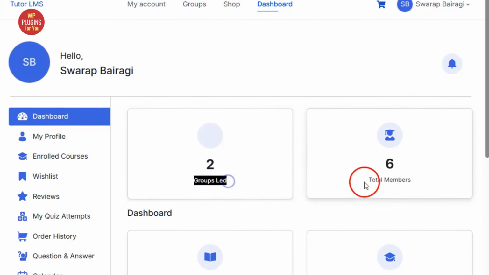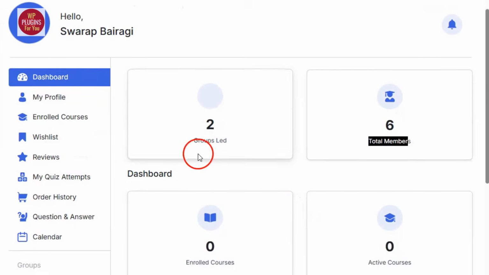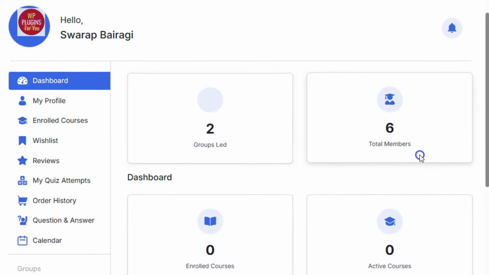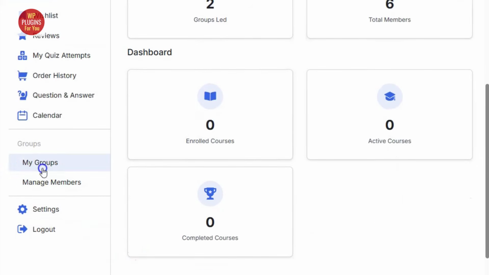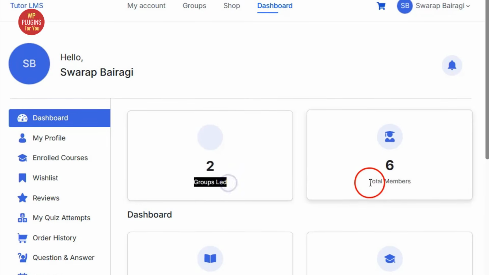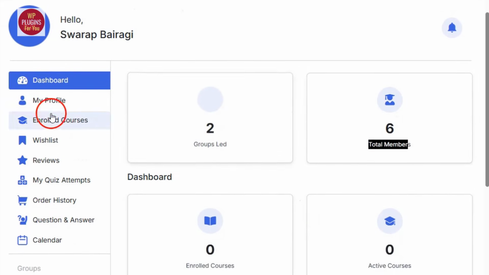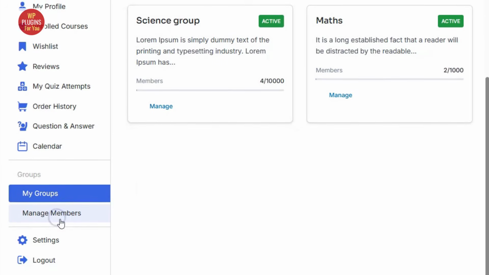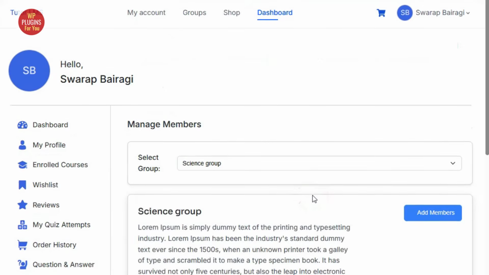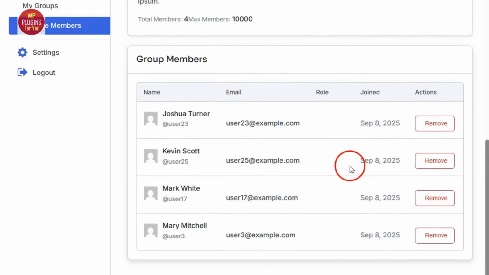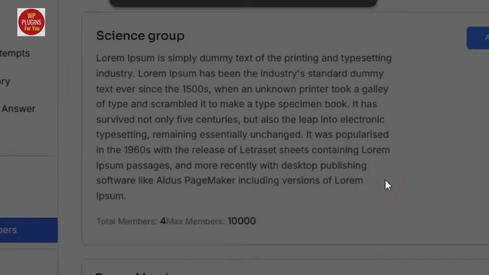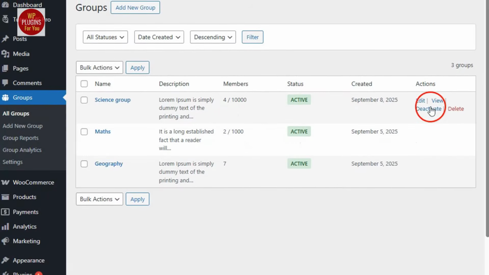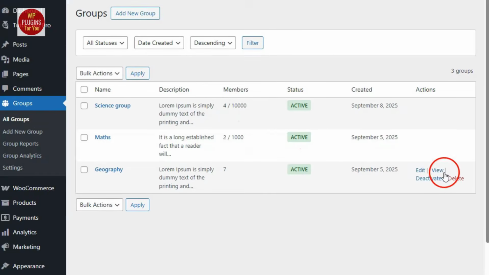Leader Dashboard. Group leaders can access: 1. My groups, to see groups they lead and groups they're members of, and 3. Total members across their groups. The plugin also provides quick management tools for leaders of groups. For example, grant or revoke specific permissions for members of the groups. Just note that administrators of the course website automatically have all permissions.